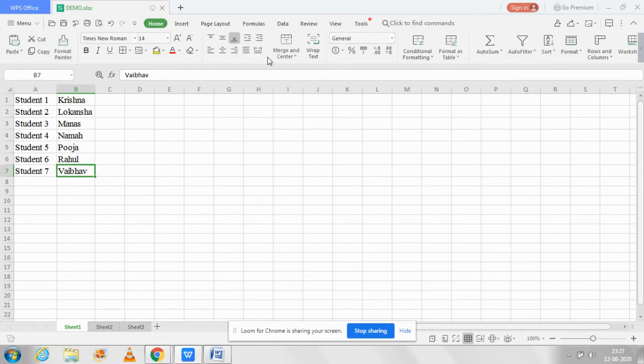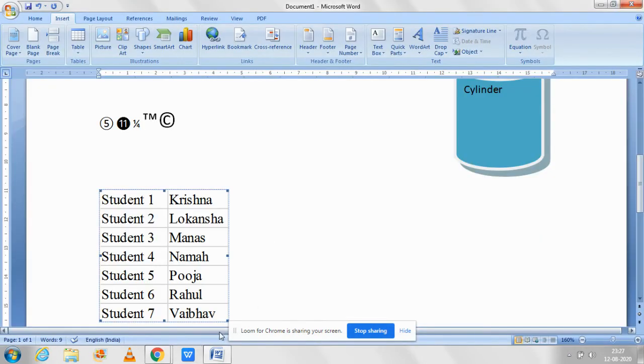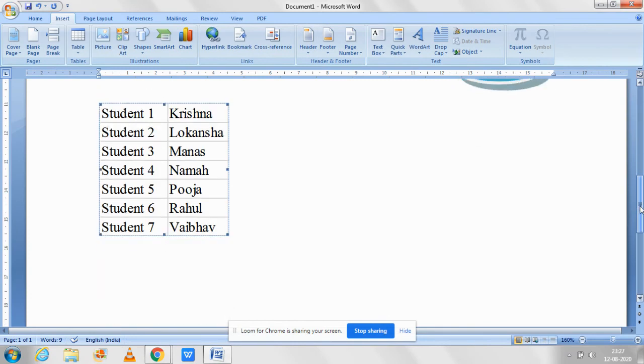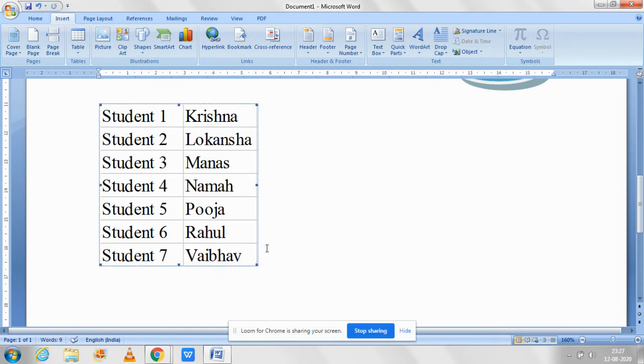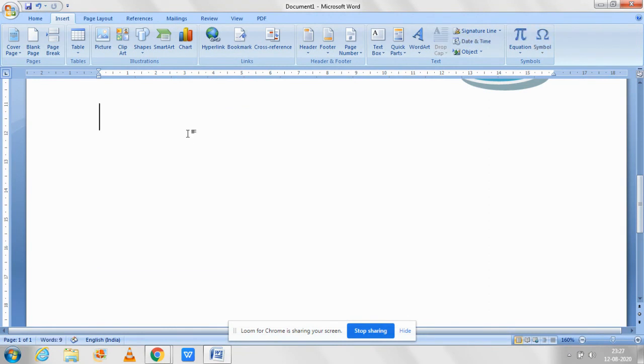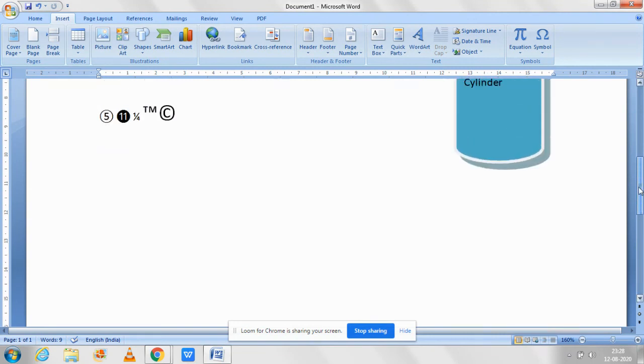Then see what will happen, the changes will be made in the spreadsheet. So here you can increase or decrease. If you want to remove something, double click and just press the backspace. So this is the thing when you insert the object.